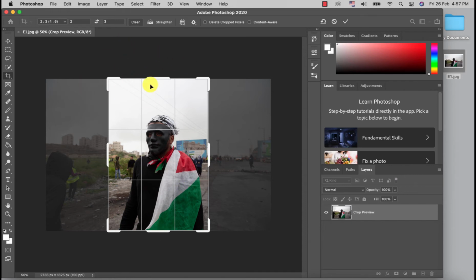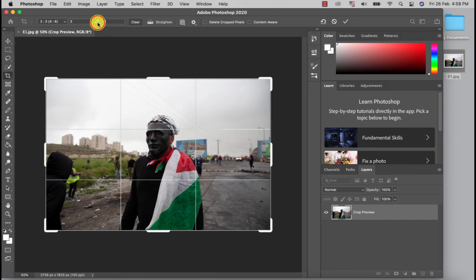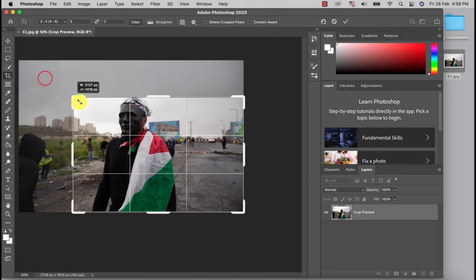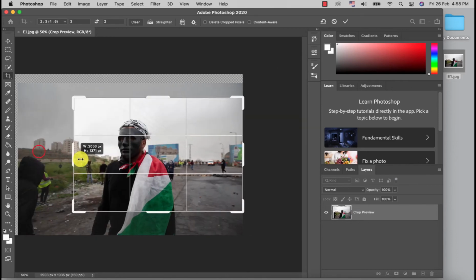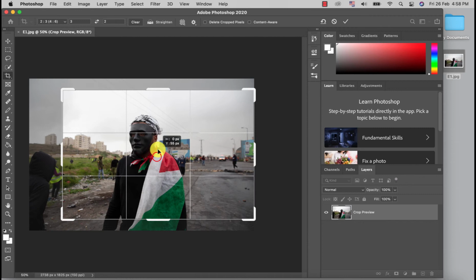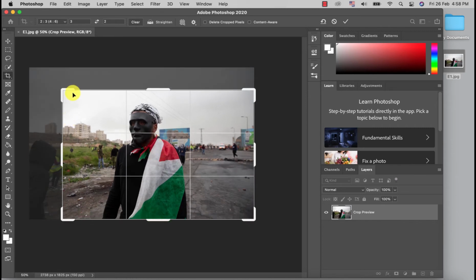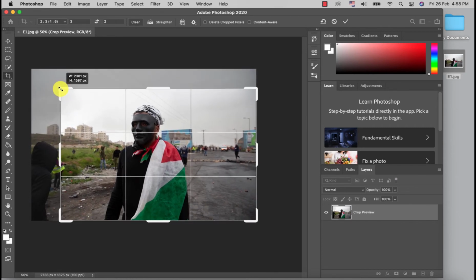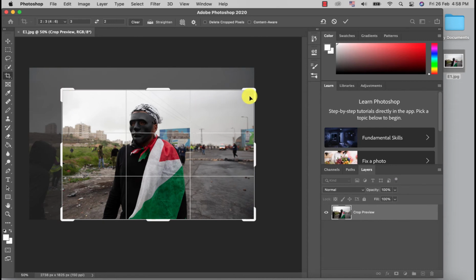Now it gives us the photo vertically. We need it horizontally. We come here to these two arrows and click, so it changed from 2 to 3 to 3 to 2. Very simple thing. Now when we take any side, let's say here, it takes from both directions, so we don't change the aspect ratio. It doesn't mess up the aspect ratio.